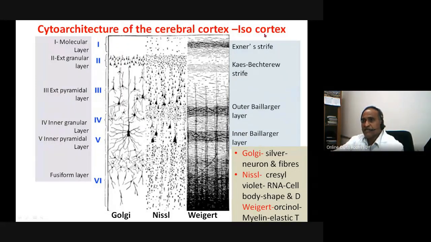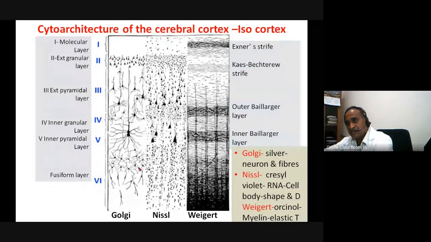So that is divided into 6 layers: the molecular layer, the external granular layer, the external pyramidal layer, the inner granular layer, inner pyramidal layer, and fusiform layer. Just for your remembering: molecular layer here, granular external, pyramidal external, granular internal, pyramidal internal, and fusiform layer. Those are the 6 layers of the cerebral cortex.